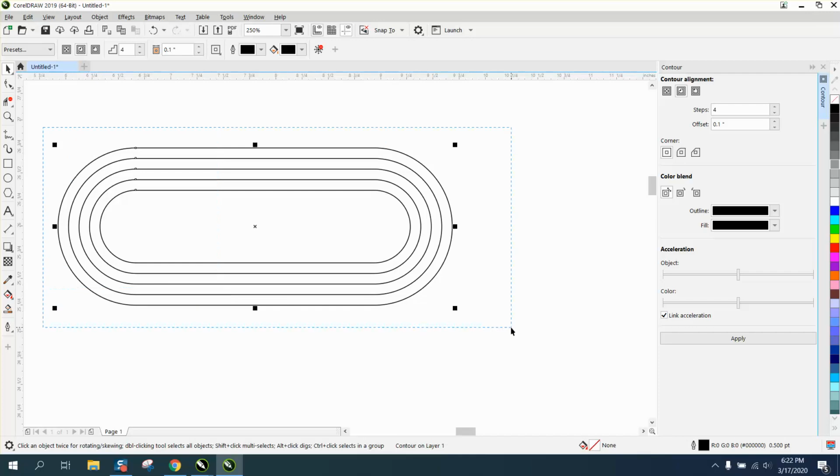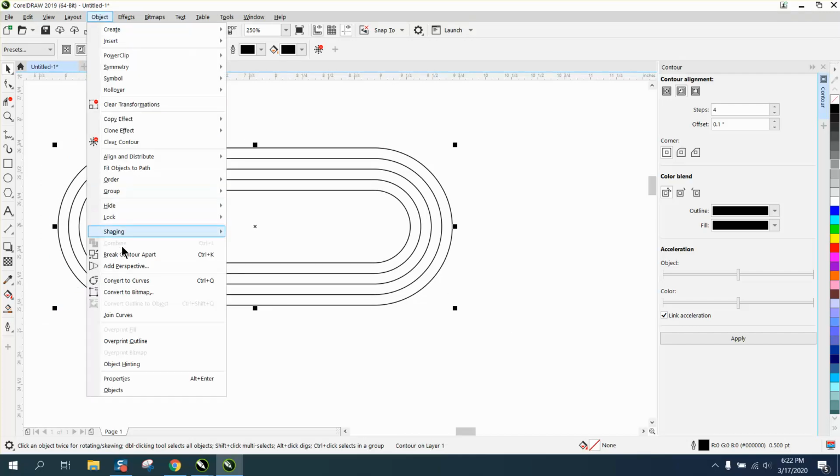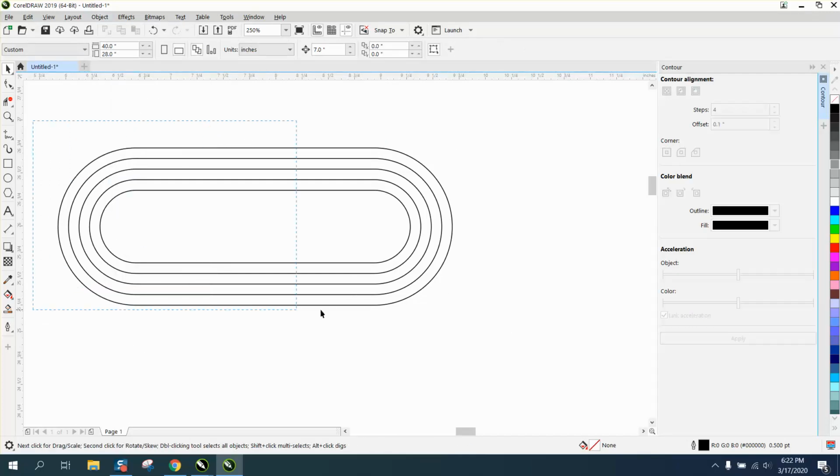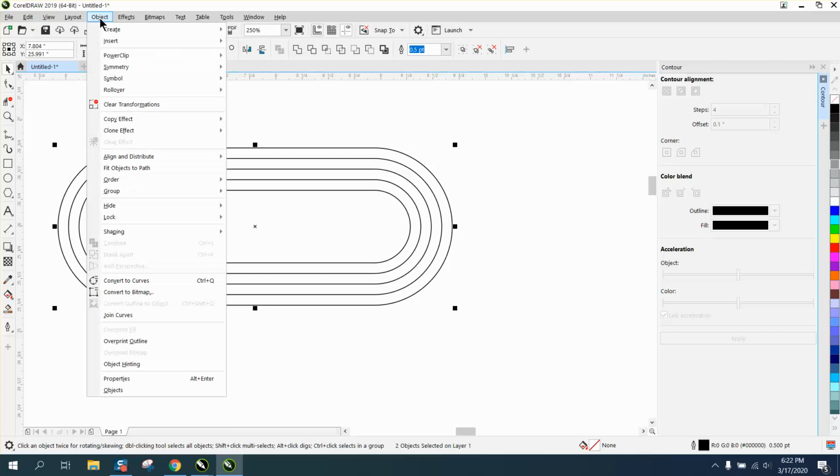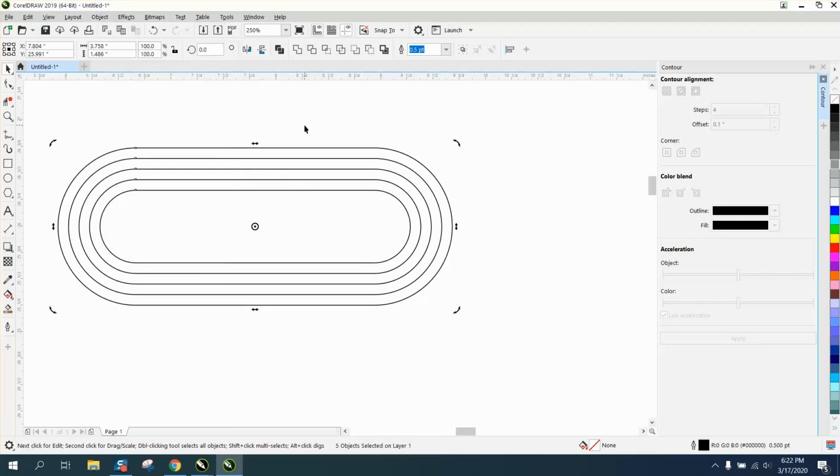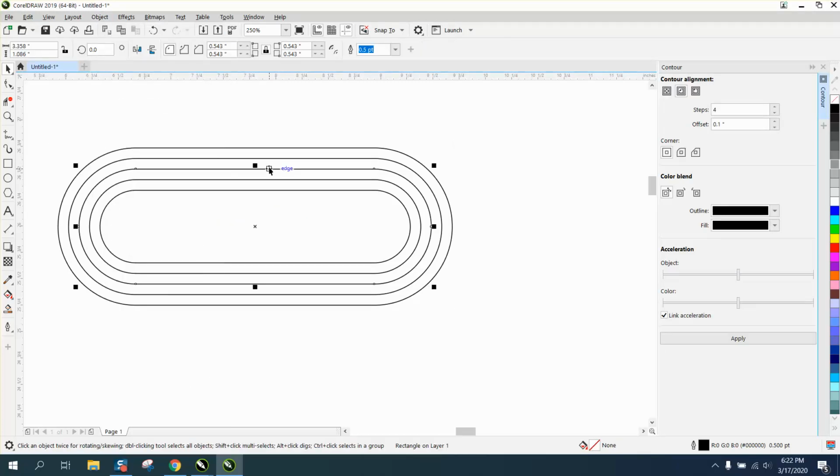We're gonna select it all, and we're gonna go up to object, and we're gonna break the contour apart. But we still have to select it all and go to object, group, and ungroup. And we're gonna take away that middle line.